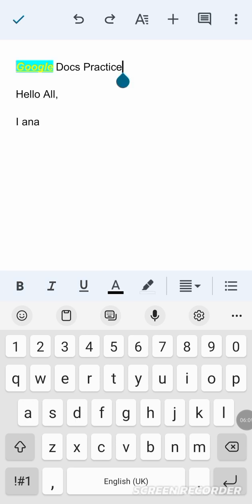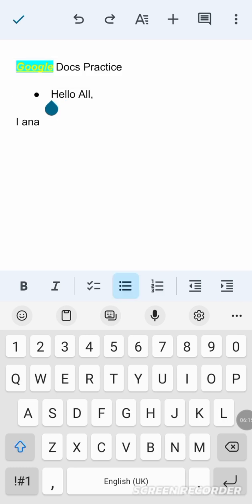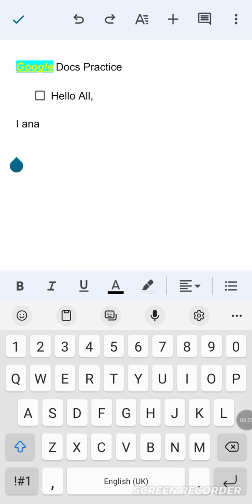You can use bullet points right here above the keyboard. You can see I can change to numbers, I can change to dots, and so forth. These are different features that you can use as you work on your Google Docs using a smartphone.